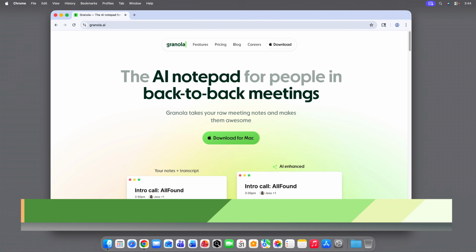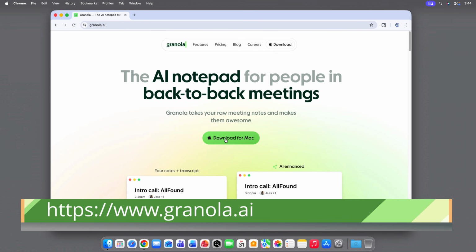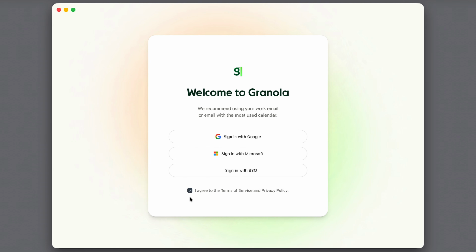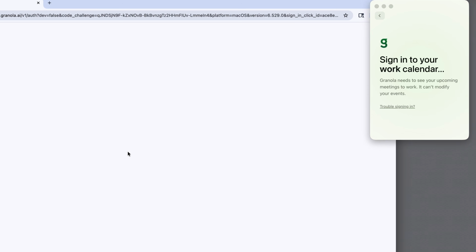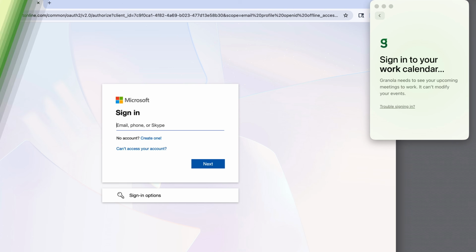You can go to Granola AI to download and install the app. The first thing you do when you run Granola is sign in using your Google Workspace account or your Microsoft 365 account. If you have both, you should sign in with the account that you use most often. I set up Granola with my Microsoft account.